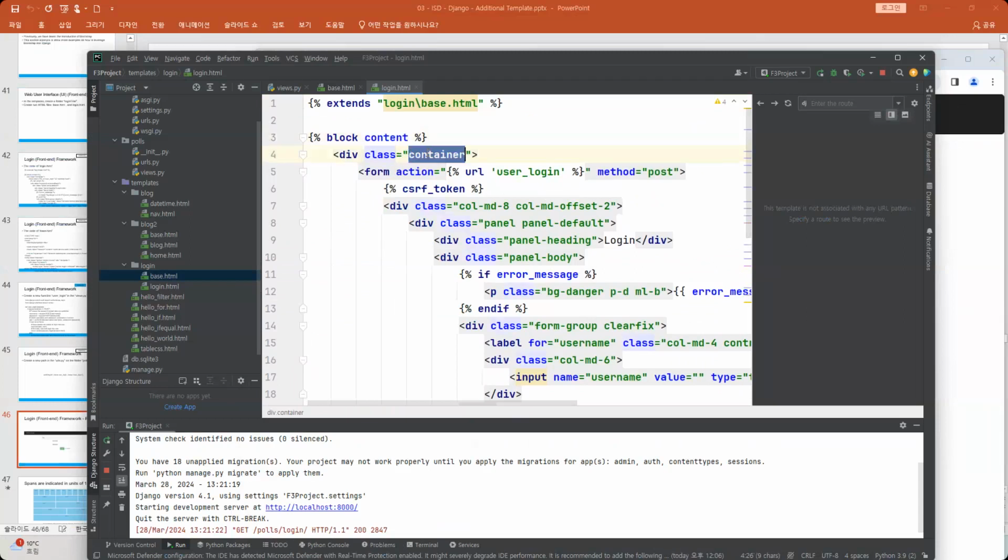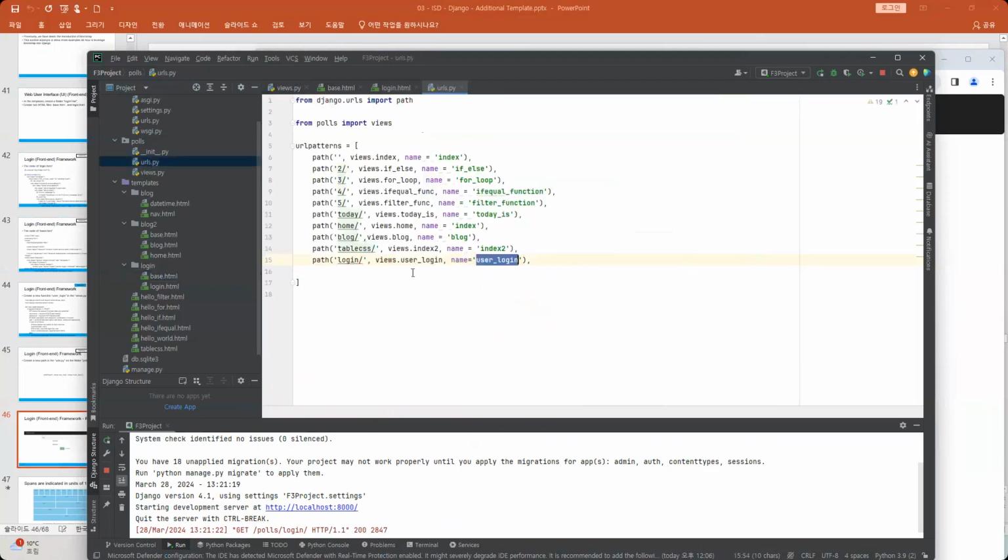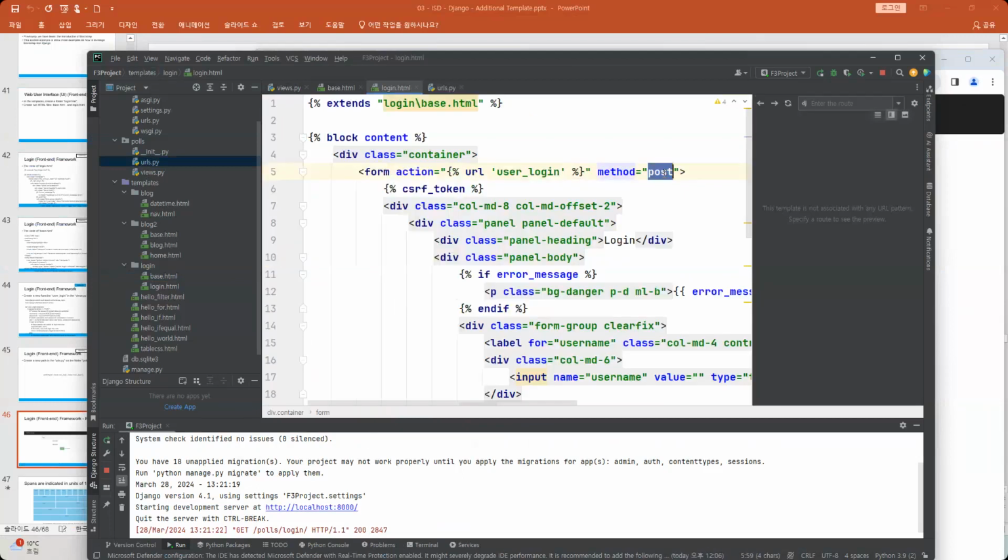Here it is a container. Usually when we use the Bootstrap class in the div, we need to make it a container. And then we have the form. I hope that you already know form. We learned it in the first section. We are going to access this user login URL. Do you still remember? We are going to access the urls.py and the user login. Method post. We are still not using this one because we cannot connect to the database.